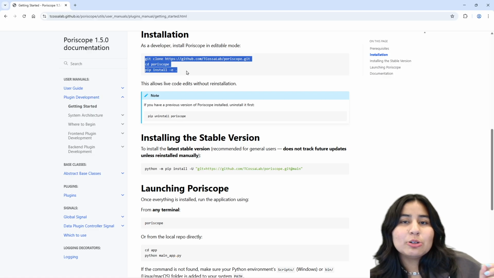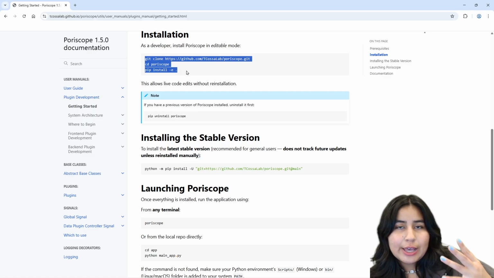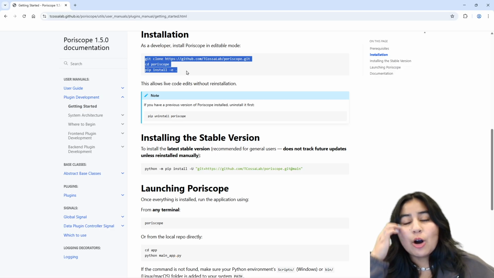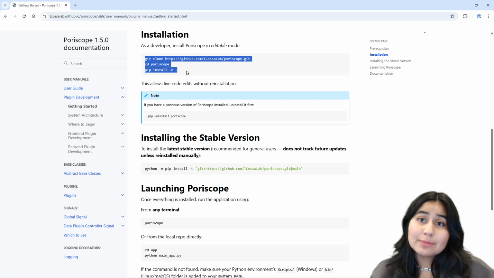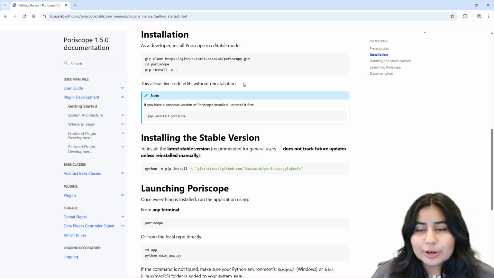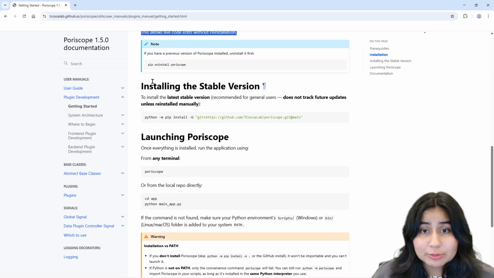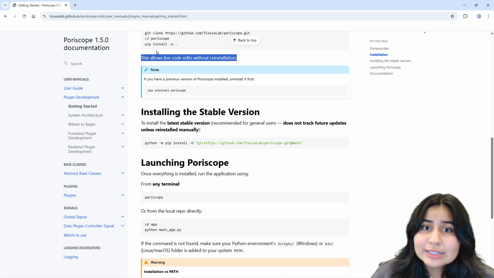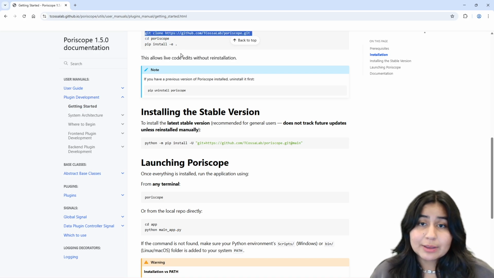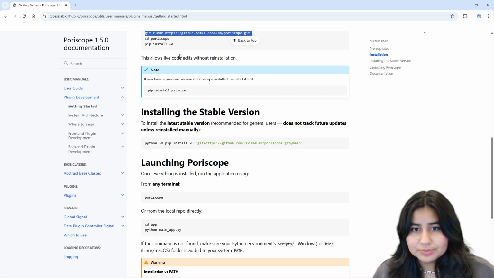What editable mode means is that any changes you make to the codebase as a developer will automatically show every time you relaunch the application. So this is pretty practical if you are actively interacting with the code. Additionally, since you are cloning the repository, you are able to retroactively pull any updates that are available.